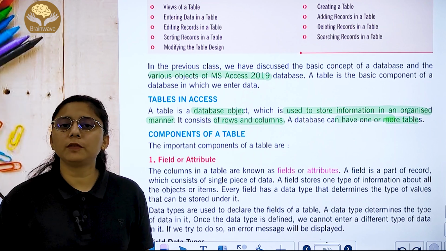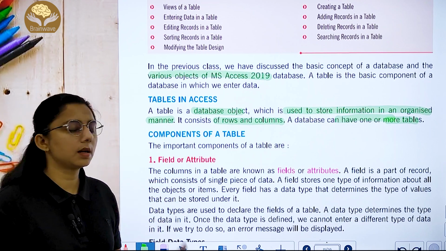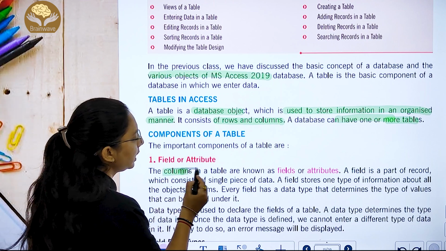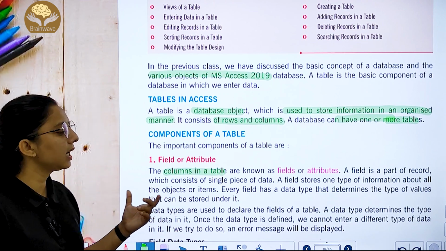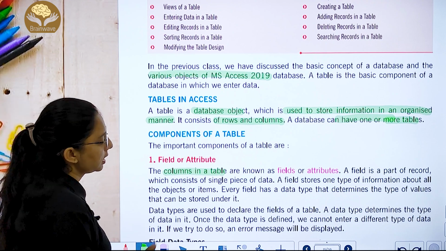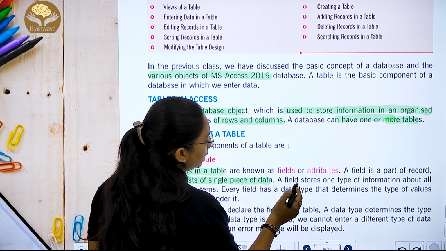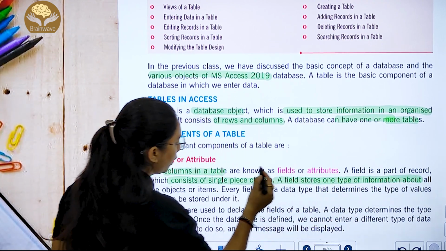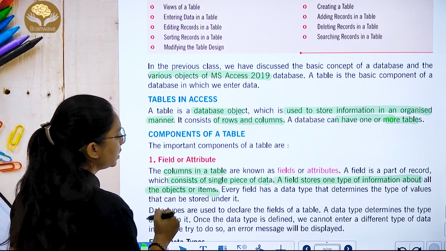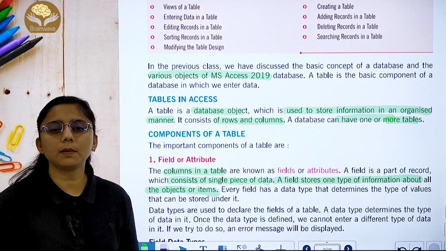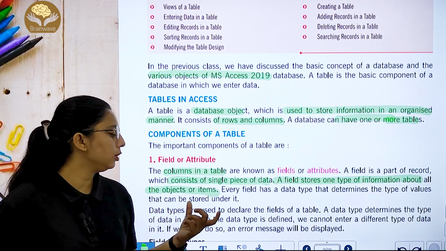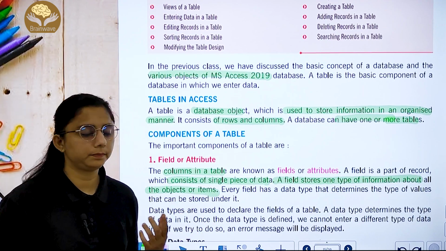What are the components of table? First is field or attribute. The column in a table is known as field or attribute. A field is a part of record, which consists of a single piece of data. A field stores one type of information about all the objects or items. Every field has a data type, which determines the type of value that is stored.